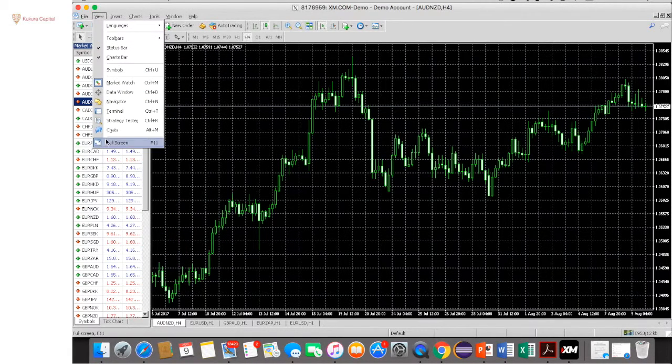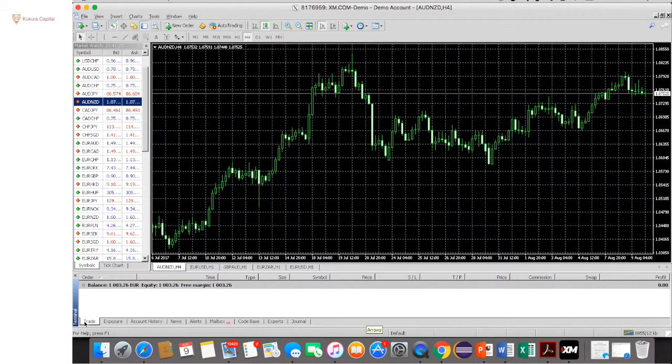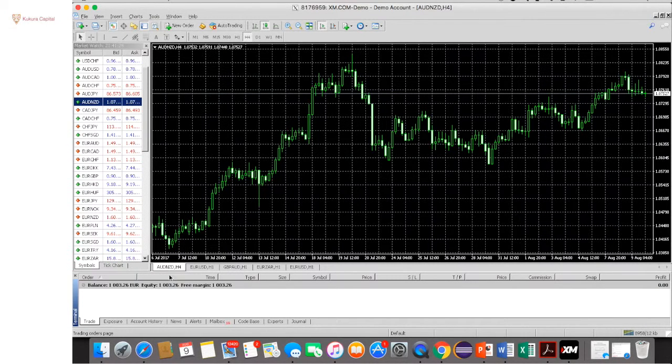View is basically just to get your terminal, which shows you your balance, how much you've traded, etc. And then you can see your account history. If you have a trade that's open, it will show you how it's doing and your profit and your loss. And then these are just like drawing tools if you want to draw a horizontal line, a vertical line.